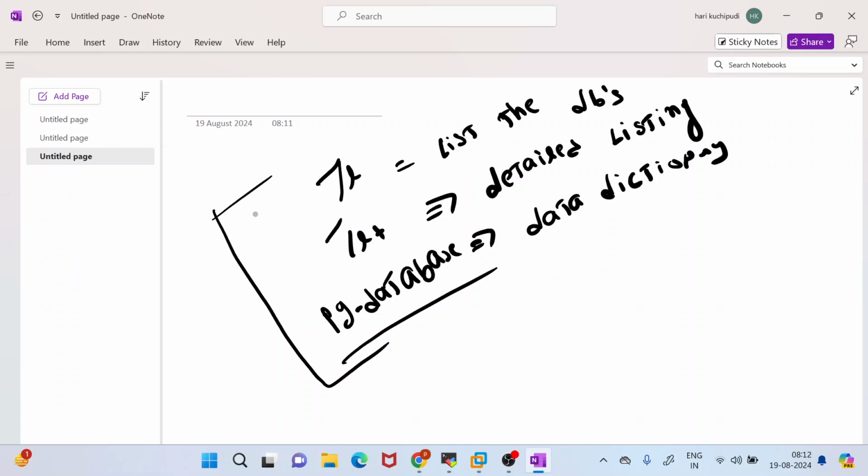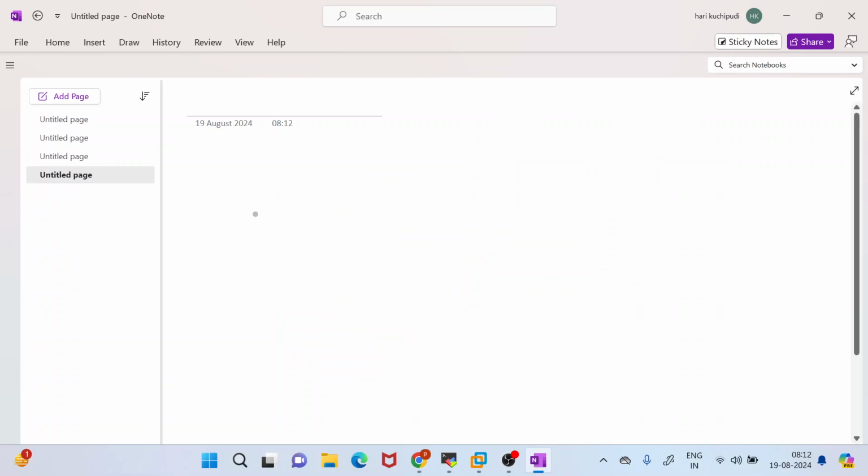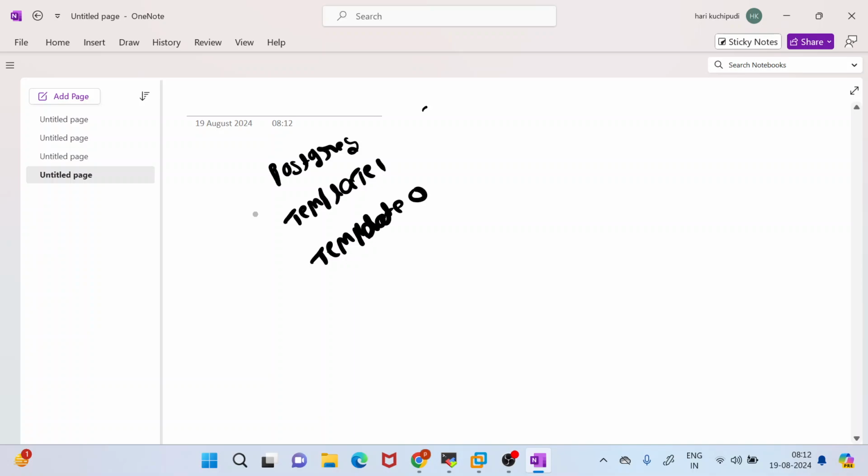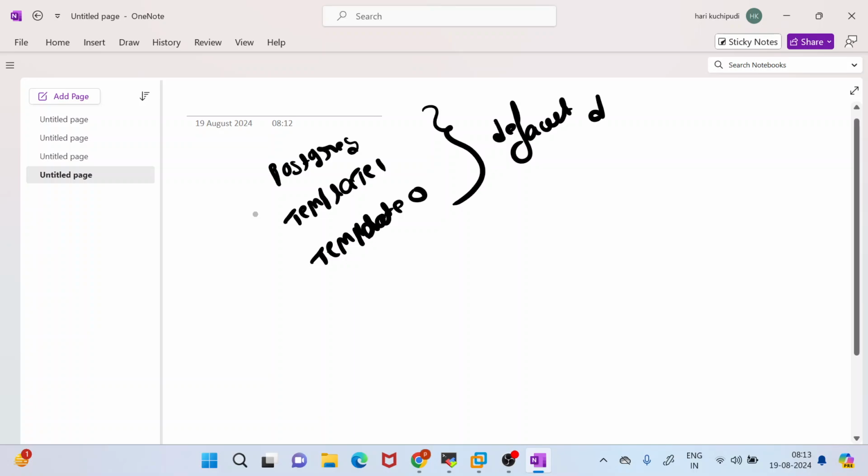Okay, and one more thing. Whenever you install a Postgres cluster, by default three databases will be created. One is postgres, the second one is template1, and the third one is template0. Whenever you create any Postgres cluster, these are the default databases that will be created.